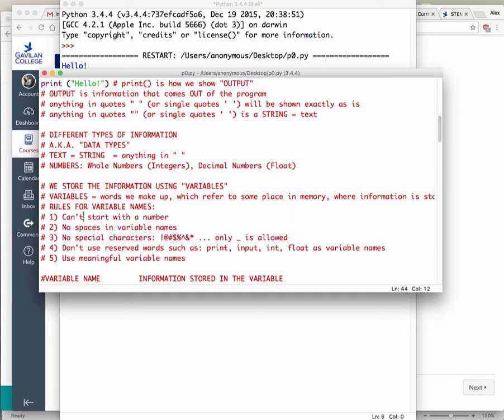And the rules are: you can't start the variable with a number, you can't have spaces in your variables, you can't have any special characters except the underscore, that's the only one that's allowed. And you should not use reserved words, even though Python will allow you to do this, where other languages will give you an error. So it's not really can't, but just don't use reserved words.